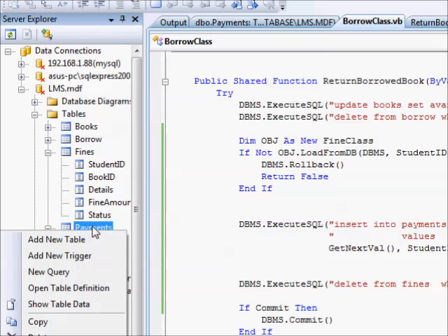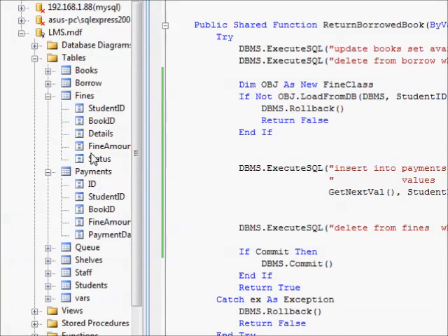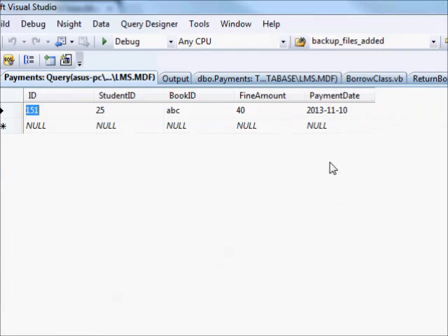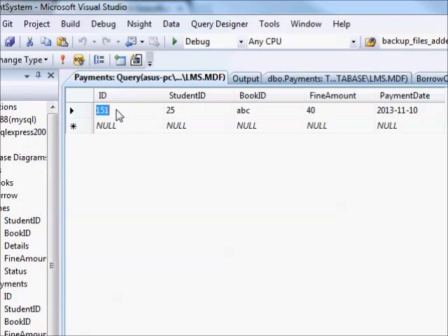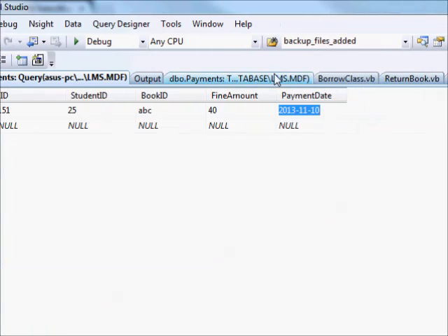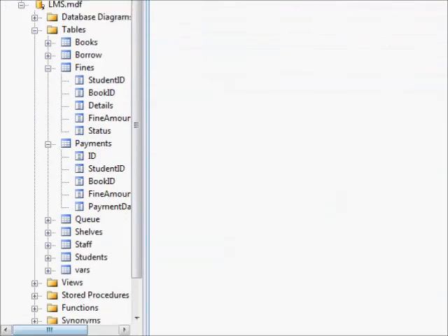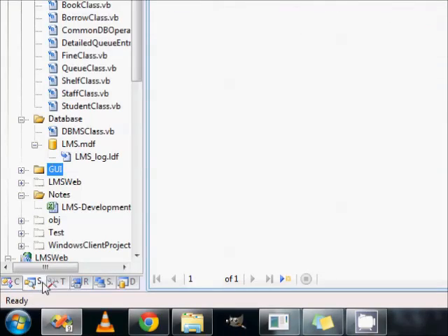Okay, so if we now go to the payments and show the data in this table, check this out. And this is what we see, that the student number 25 paid 40 because he had this book late, and the payment date was 10th of November.